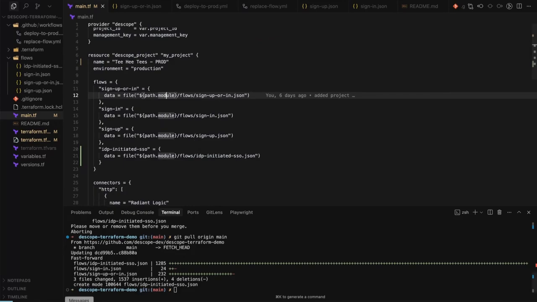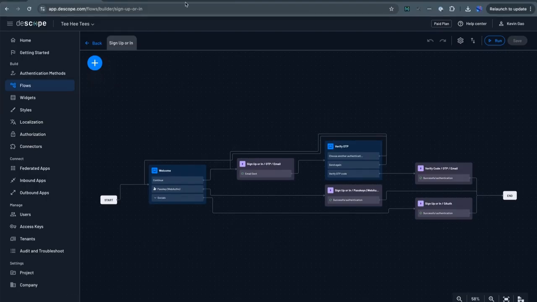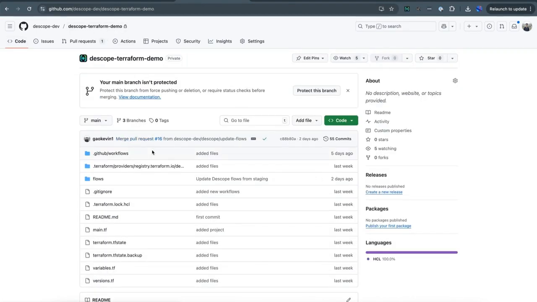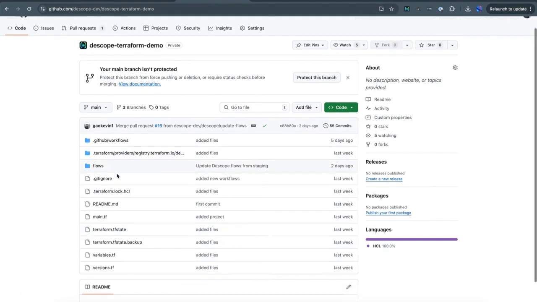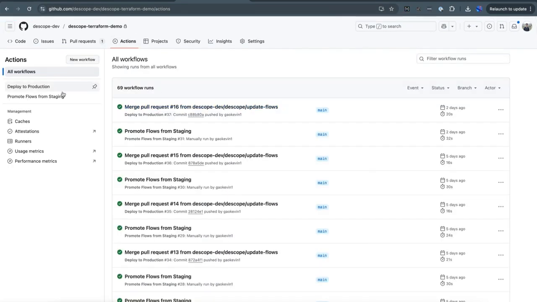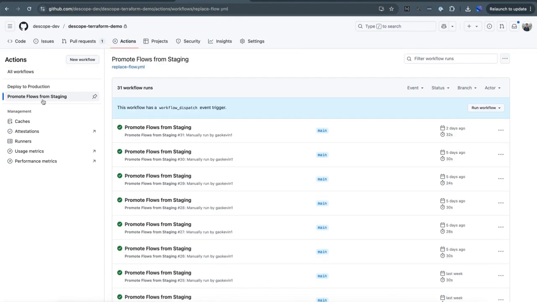So I have this Terraform plan here, and I'm actually running this Terraform plan also in this project right here. So I have my Descope Terraform demo project, and you can see this is exactly what I showed in Cursor before, where I have a flows folder with my flows, as well as my main Terraform plan and so on. And so if I go to actions, you can actually see there's two workflows that I've defined. One is promote flows from staging, the other is deploy to production.